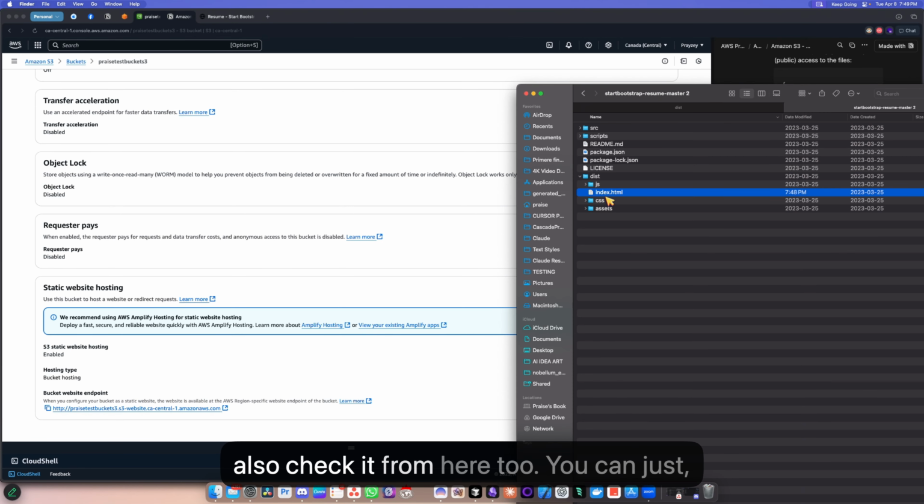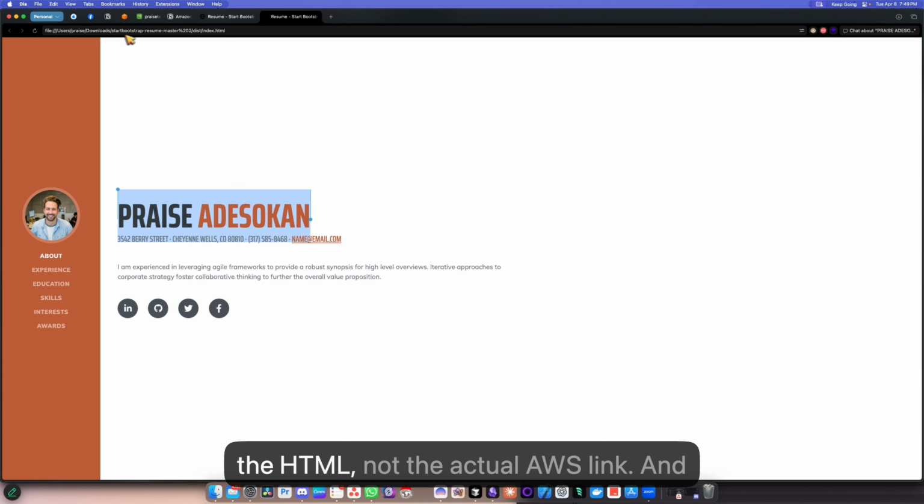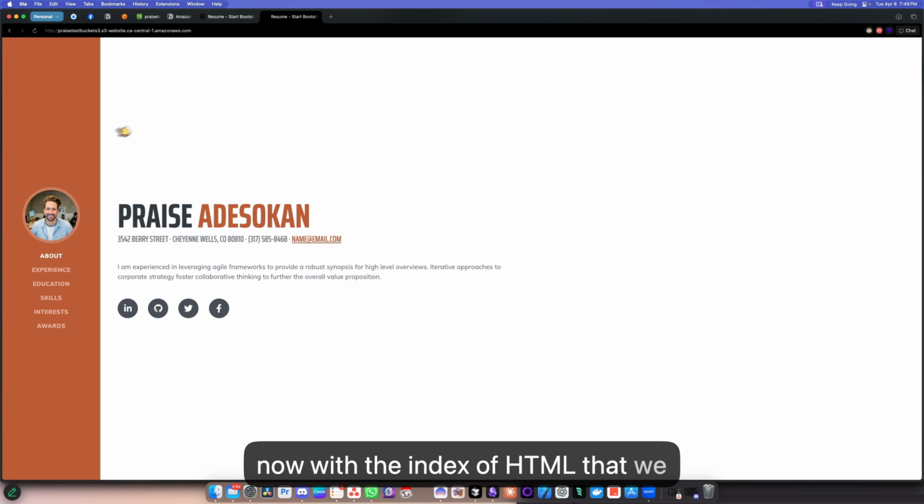You can also check it from here too. If you double click on the HTML file, it will open automatically, and you can see that it's working. I don't know if it works for Windows people. So this is the HTML, not the actual AWS link. And then if we actually go to the website now with the index.html that we updated, Praise Adeshoko. So we'll do the address and then we'll call that a day.